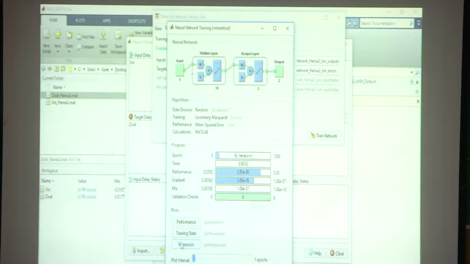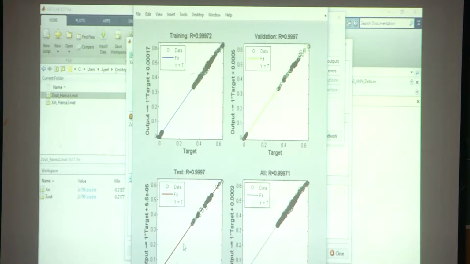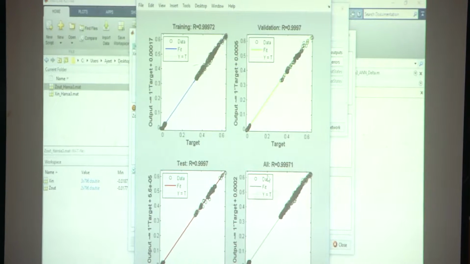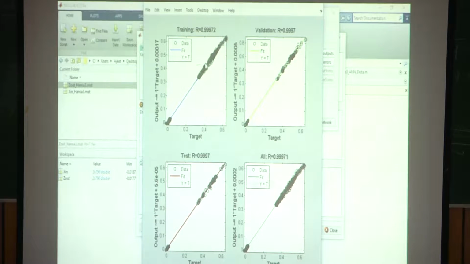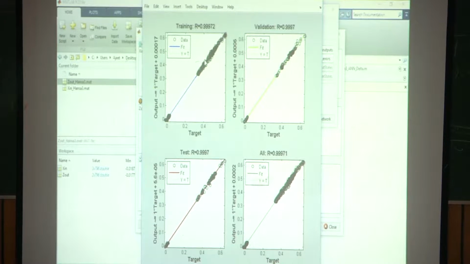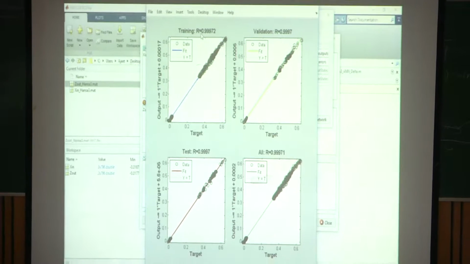Now you can run the regression, where you will get the confidence in your result like this. So here you can see 4 different boxes. First is your training, validation, test, and this is about including everything, all the results. Okay. So now you see this how well they are fitting, and the information of this fit you can get from this parameter R.